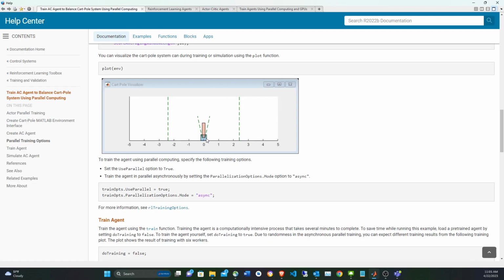The observation space is the position of the cart and the rate of change of the cart, the velocity of the cart, and also the angle of the inverted pendulum and the rate of change of the angle. The action space is going to be discrete. It's going to be either negative 10 newtons to the left or positive 10 newtons to the right.